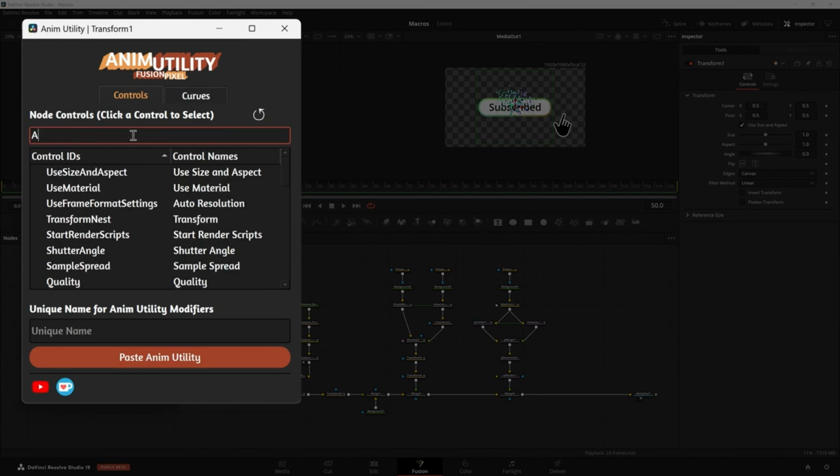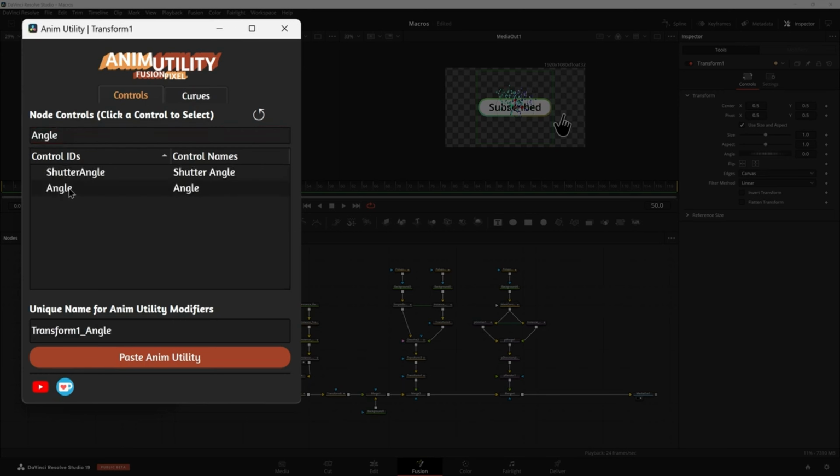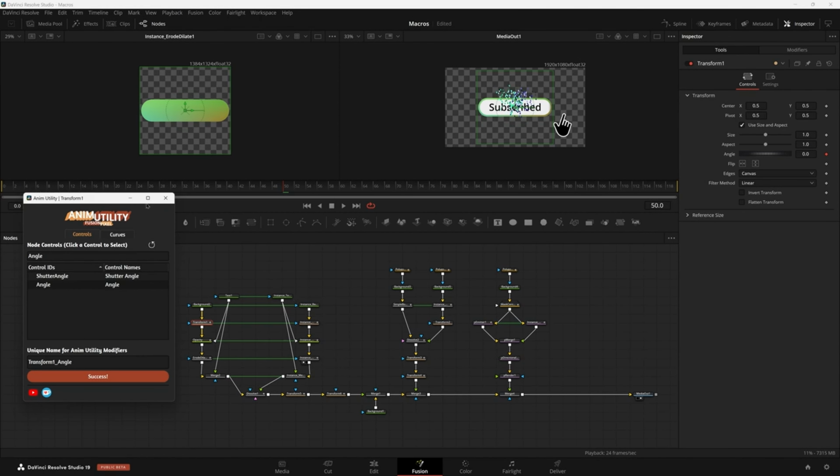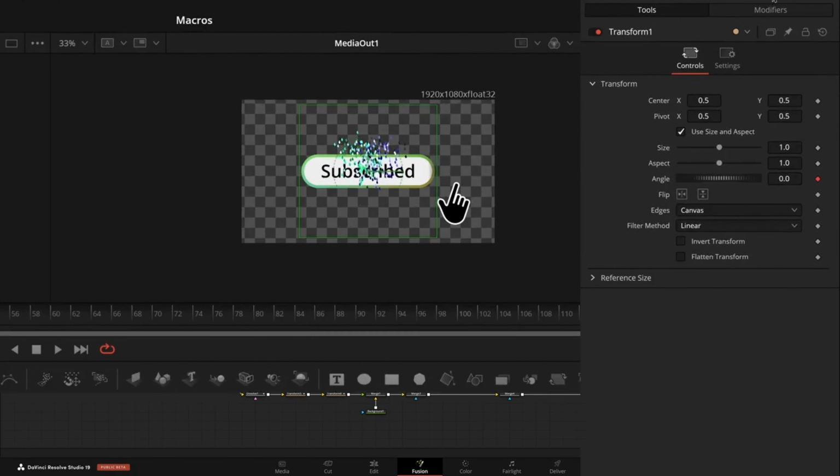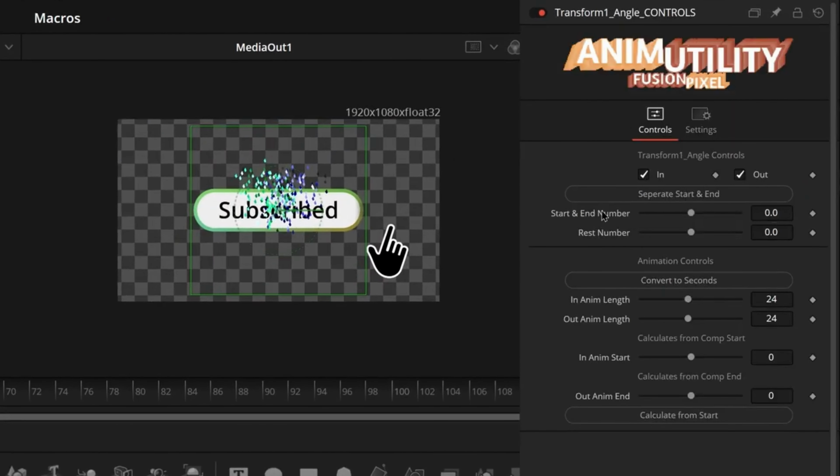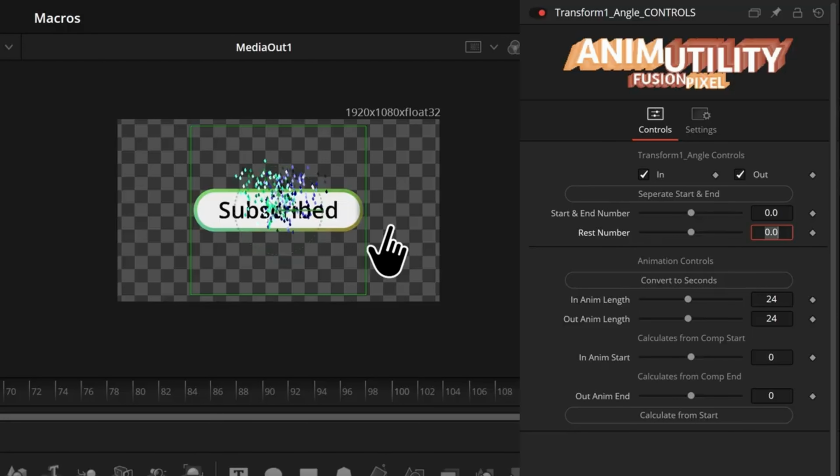So we want to take angle, if I can type it, and just add it on the transform 1. And I think that is our very final animation. Let's just go ahead and close anim utility. Close out of that. We have angle. We can come into here, set the start number to be 0, that's fine, but the rest number, let's set this to a really, really high number, but maybe not absurdly high. So maybe 360, just a full spin.